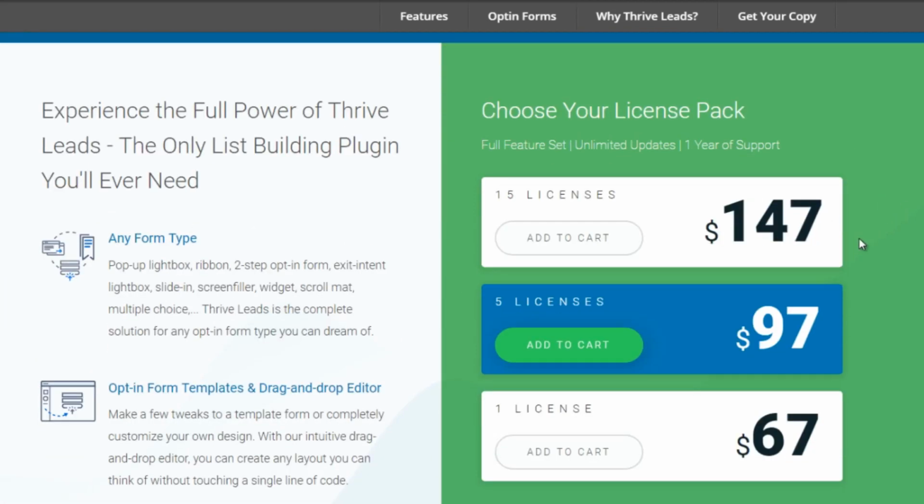Now it's a little more expensive. As you can see, it's $147 for 15 licenses. But remember, WP Bakery was about 47 for a single license. It's about 67 for this, which is only $20 more for one license.